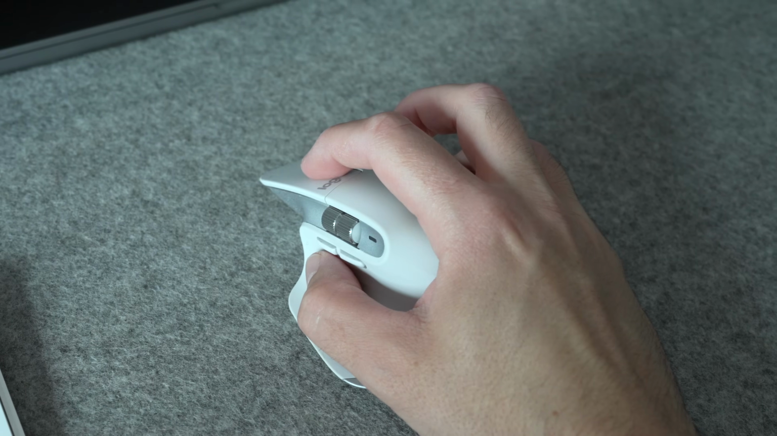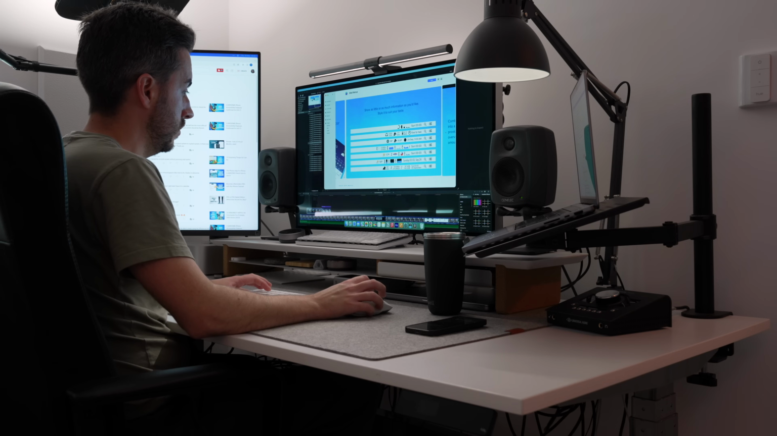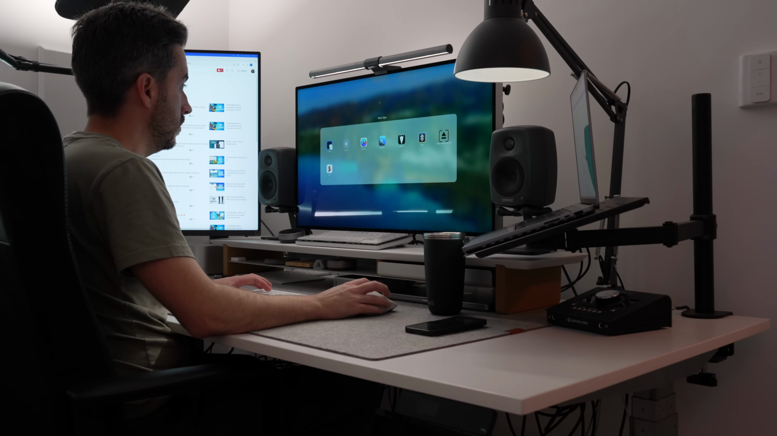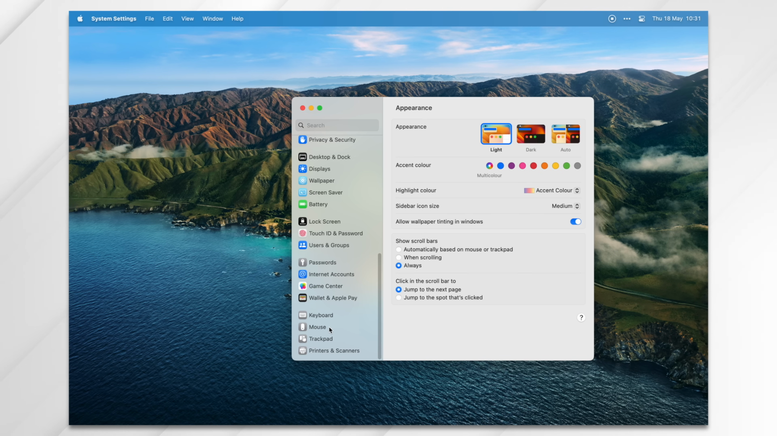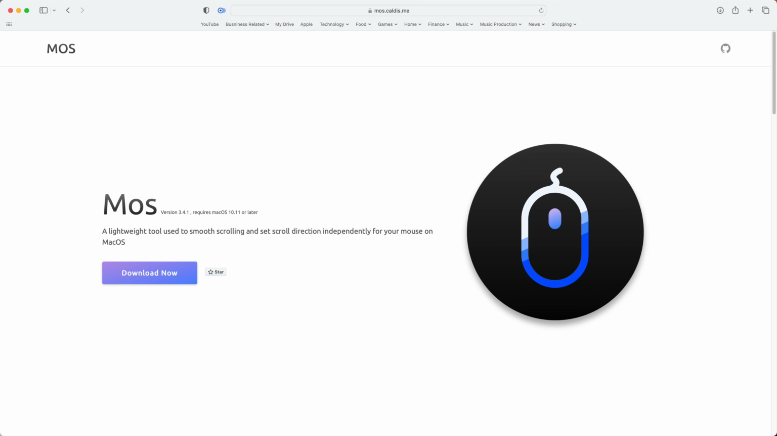This app is especially useful if you're like me and you use a third-party mouse with your Mac and you use multiple displays, or if you try and make use of features like universal control. Getting the scroll wheel on your external mouse to work properly with your Mac, plus any external displays that you're using, is way harder than it should be, and this is where Moss comes in. The developers of Moss describe it as a lightweight tool used to smooth scrolling and set scroll direction independently for your mouse on macOS, and that's exactly what it does.